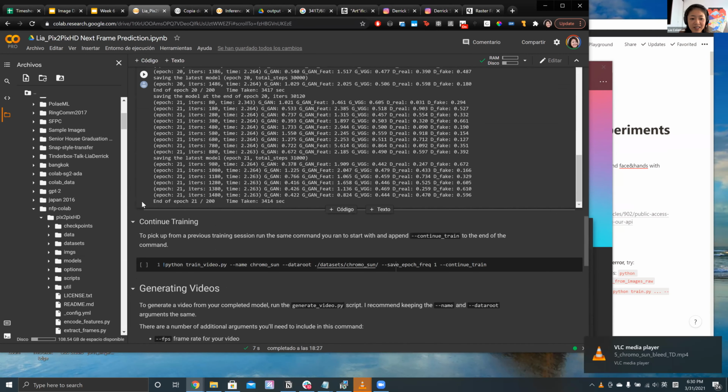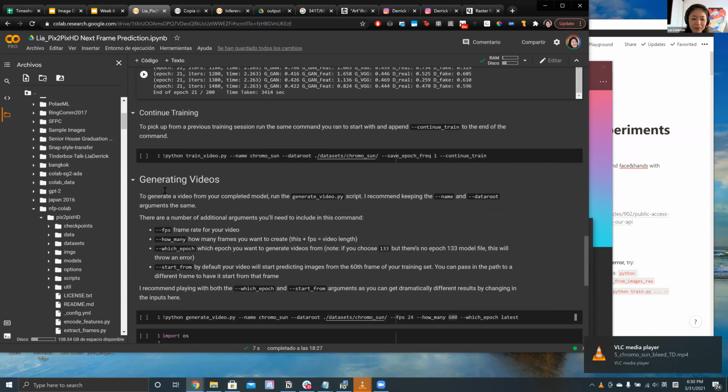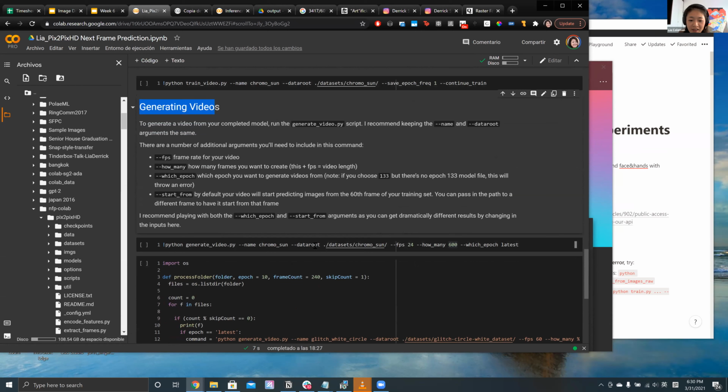And then once it is trained, you can come down here to generate the video. Essentially just replace the name with the same name you used before. And then here you can specify how many frames you want it to generate and what FPS you want the video output at. So this will be 600 frames at 24 FPS, which I think is about 30 seconds.